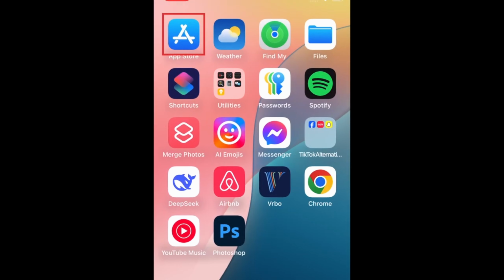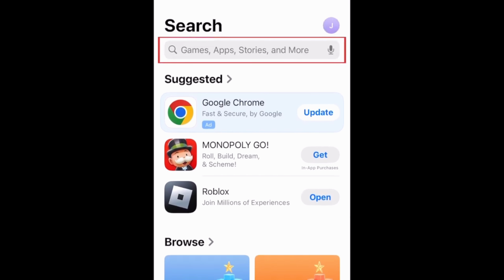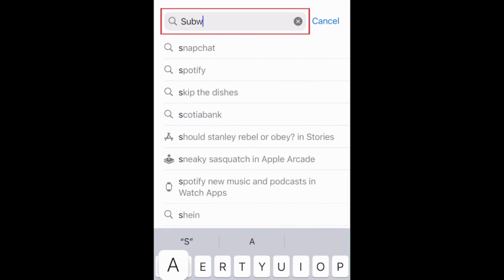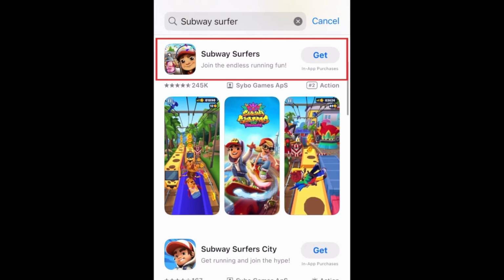To download Subway Surfers, first open the App Store. Go to the Search tab. Then type in Subway Surfers at the top. Tap Subway Surfers when it appears in the search results.